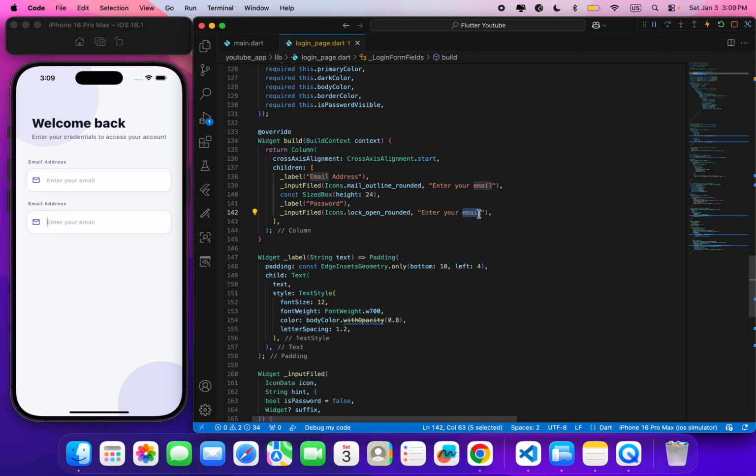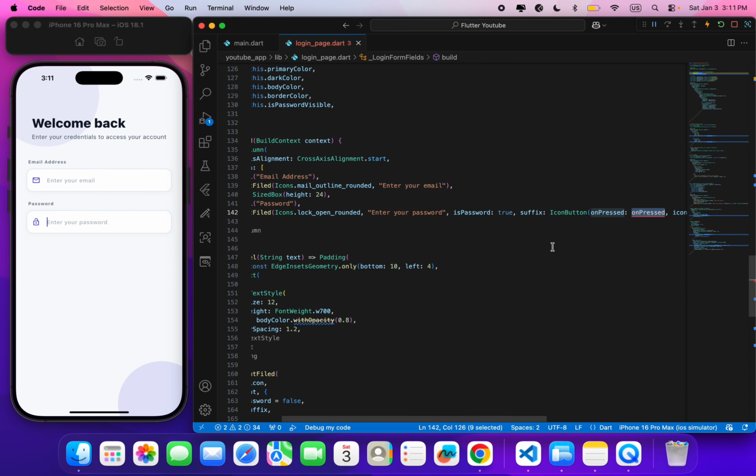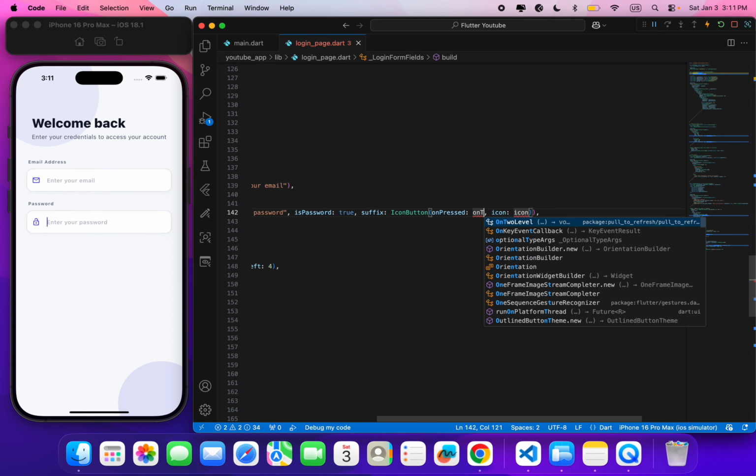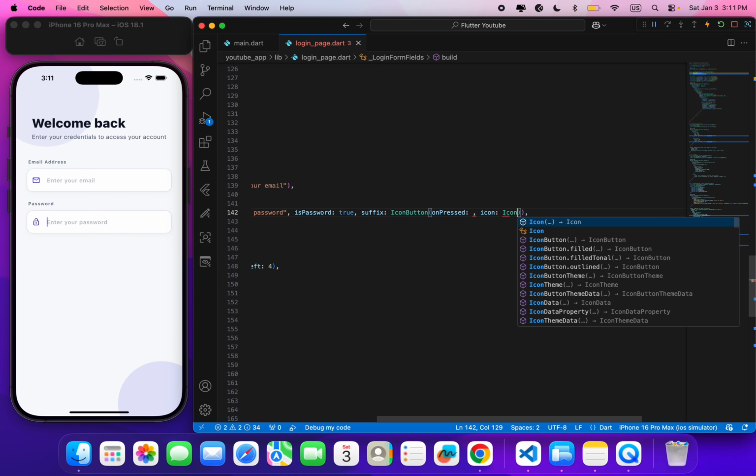Routed. Enter your password. Okay, so it will change to password, but we need to pass in more because it says password true. We can pass in more: suffix, icon button. So when it's on press, on toggle, okay, it's a function that we haven't created yet. Icon, so we pass in icon first.